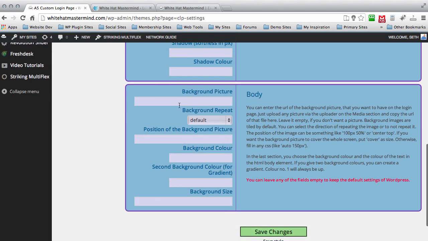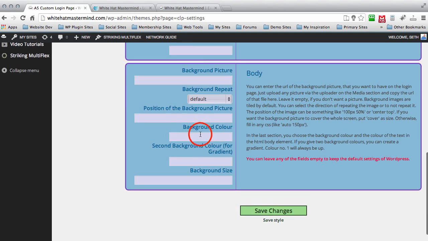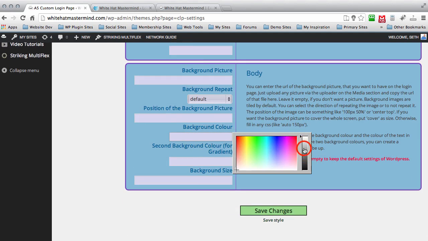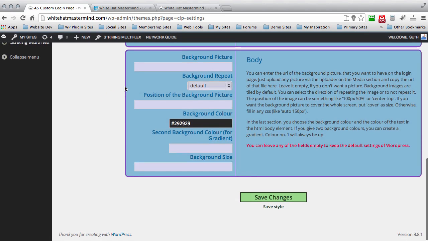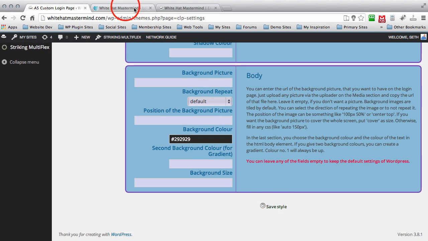You can add a background picture to the body, or for this application, we're just going to add a background color. That looks good. You can do a gradient, secondary background color if you prefer, and then you can set the size if you're using like an image or something. And then you just want to click Save Changes.